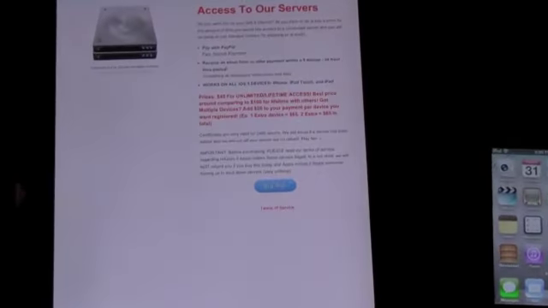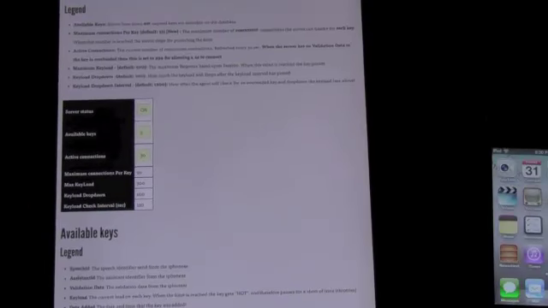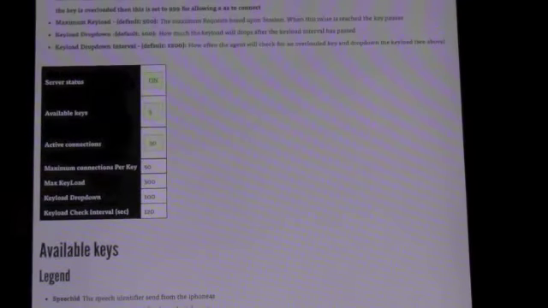Now, once you do purchase it, they will send you an address, and you can go to it inside of Safari, and you can get information on the server, and you can see how much traffic the server is actually handling right now. As you can see right here, you get a little box, and it says the server status is on.